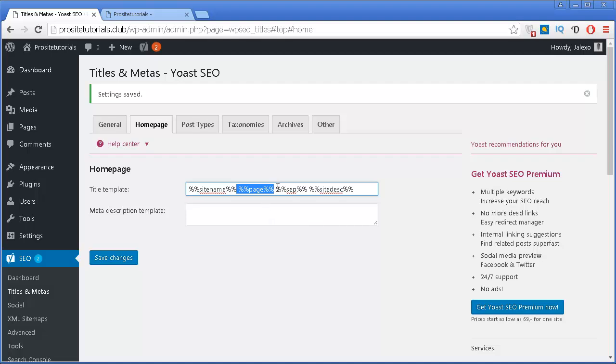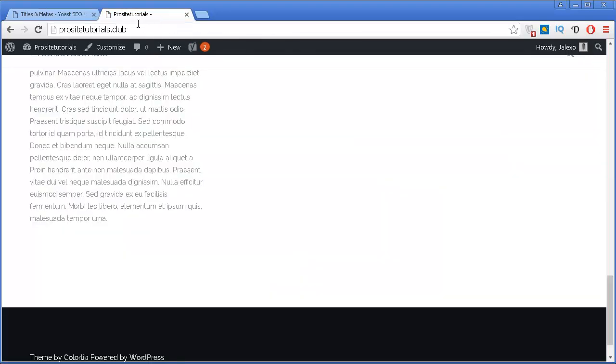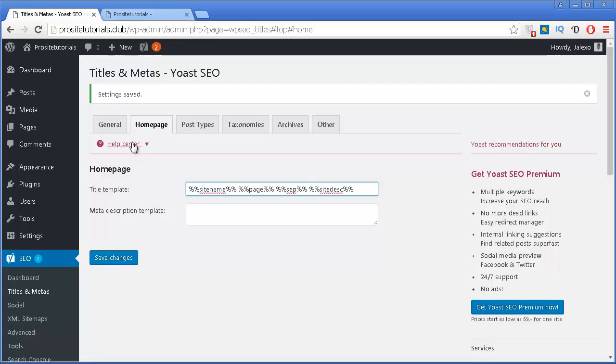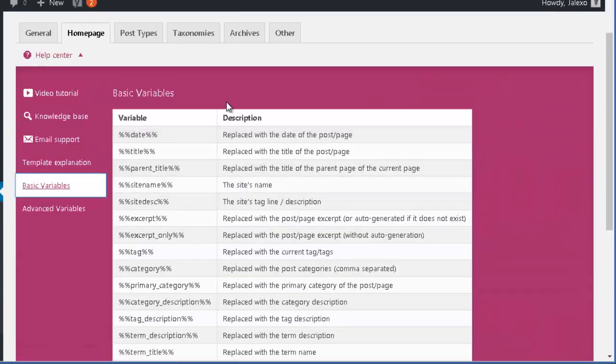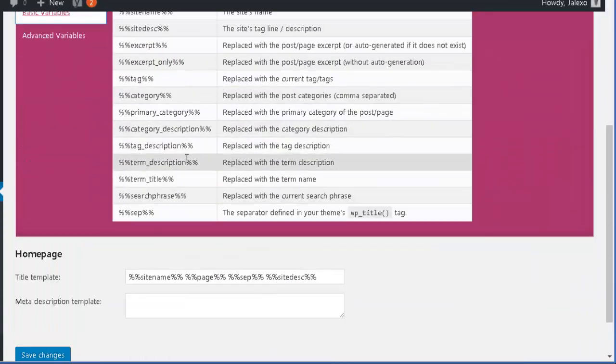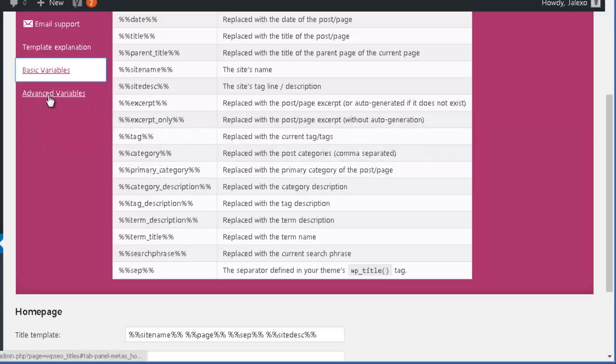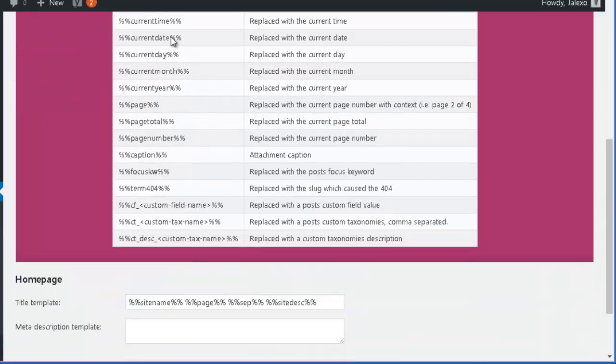Then you have the separator, which is just the separator variable, and the site description, which is the tagline of your website. But since I removed the site description previously, you cannot see it appearing inside of the title. I don't have anything. You can also go to Help Center, and over here in Basic Variables, you have all sorts of variables that you can use for your templates, and also Advanced Variables.